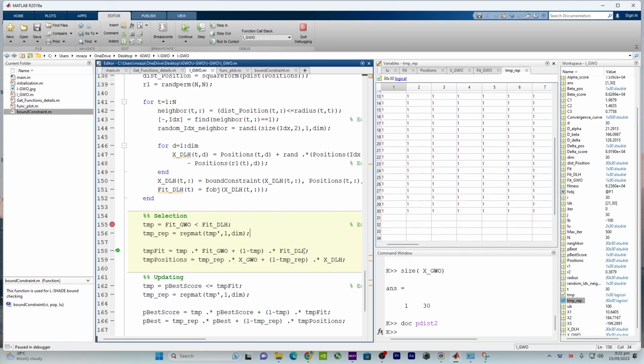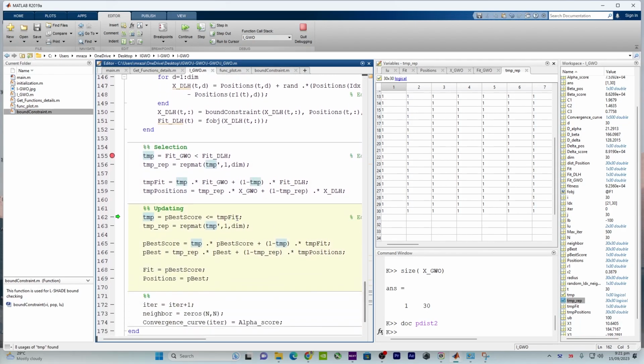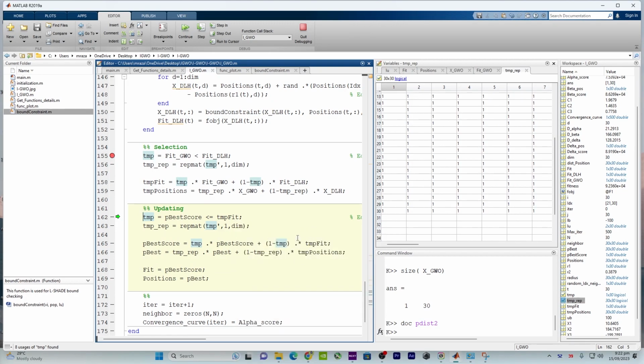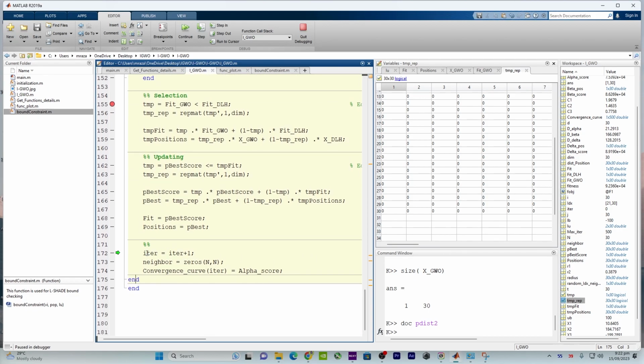And then there is some more of the selection criteria. Now at this part we are just updating our pbest score. Let's click on this tab. It's just updating the fit, the pbest score and pbest. And this is the next iteration. This is the end of the while loop. It will keep running until the maximum iteration is reached.